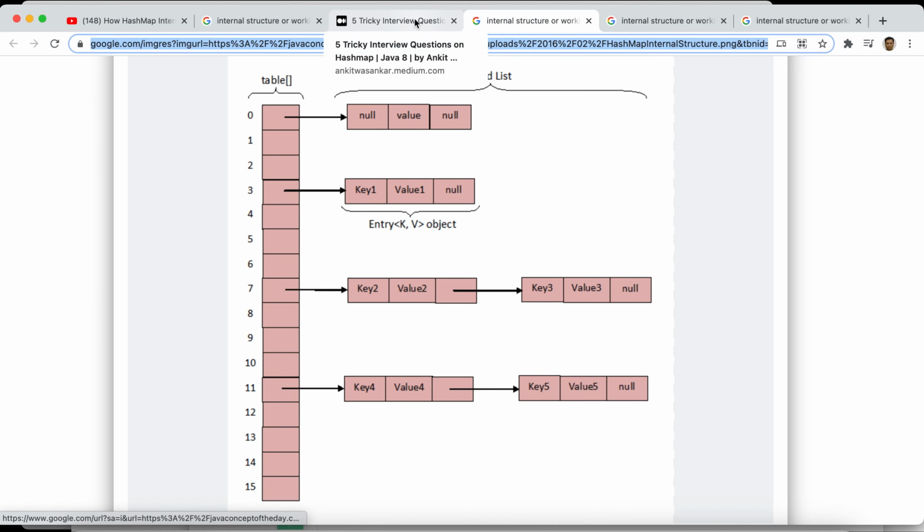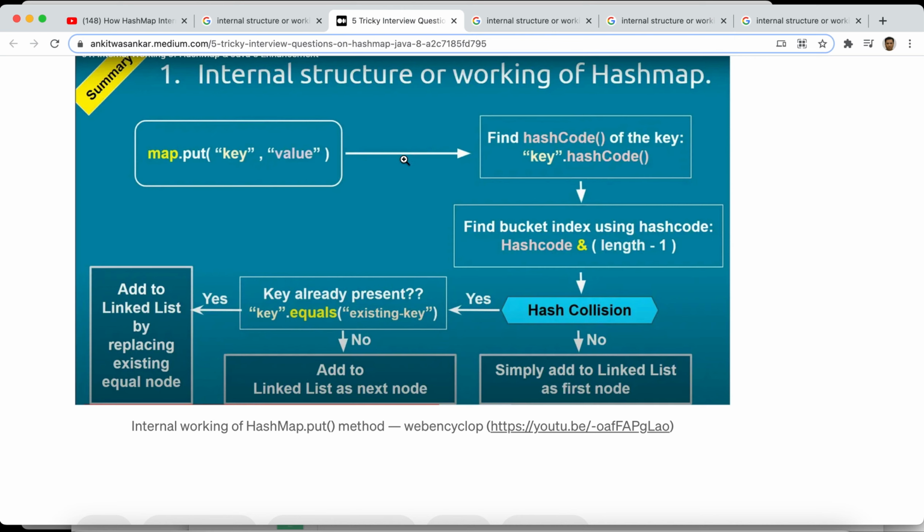So basically, for the internal workings of HashMap, we need to take note of this flow. Alright, so when we put anything to our hash map container or hash map data structure, we pass key and value. Then internally, the Java framework calls the hashcode method. The hashcode method is inside the hash map. There is a hashcode method there.